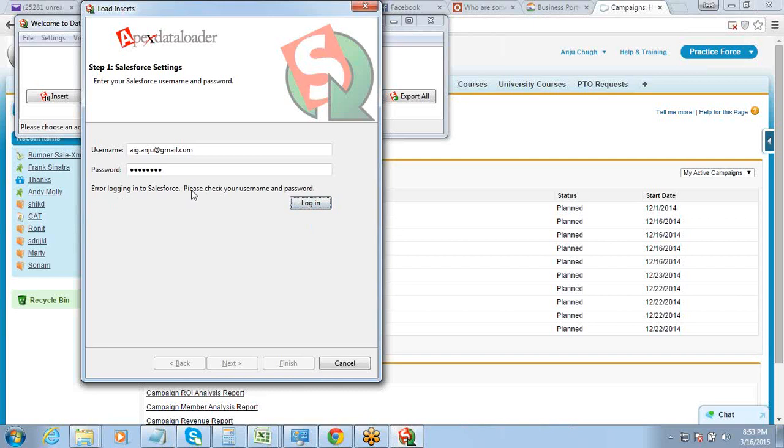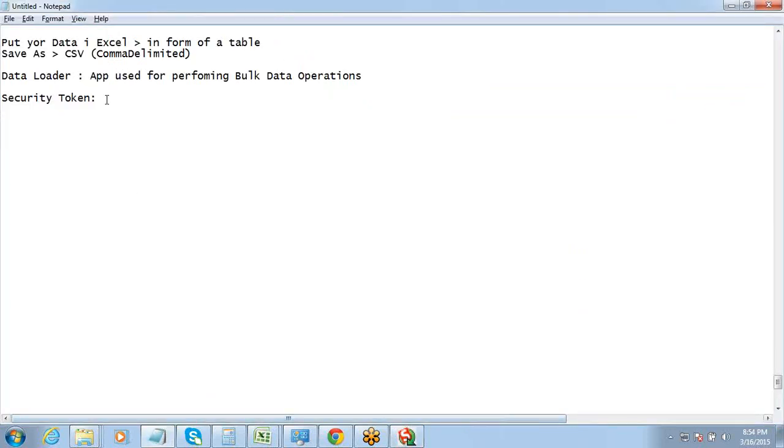It says please check your username and password. However, my username and password both are correct. There is no problem with the username or the password. Both of them are correct, but it still throws an error. The reason being, I have not supplied the security token. I told you while you are logging into data loader, you will need one more password, which is a system generated password, called security token.